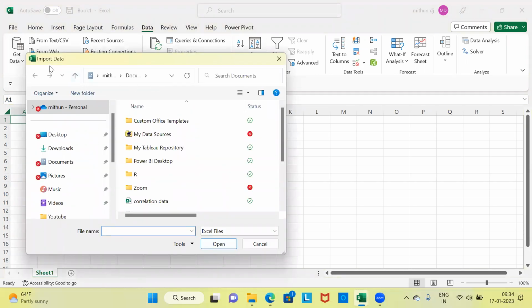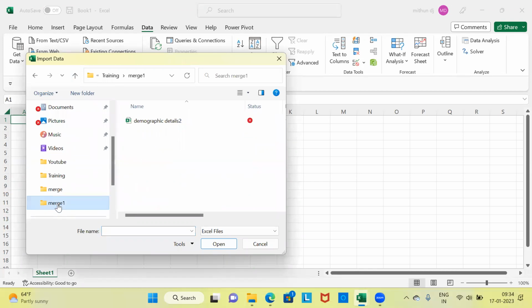This gives birth to a new window which is called import data. In this import data window, please scroll down. You can go to a folder which is called merge one. You can see here demographic details. This is the file which I will be selecting, and then I'll click on the import button which is present at the bottom right hand side corner.